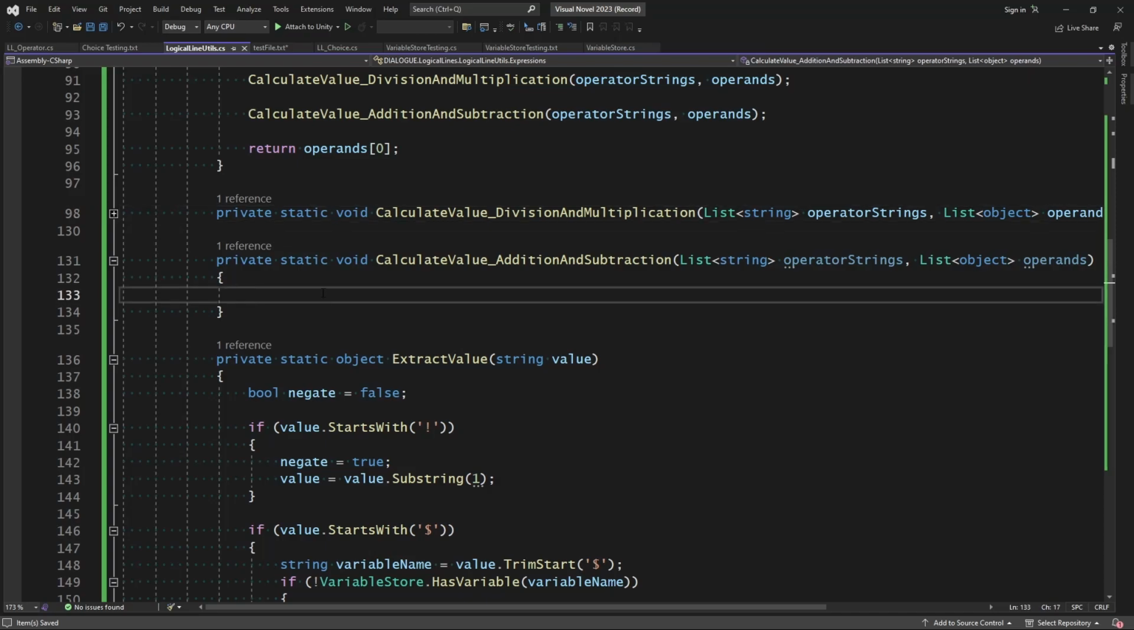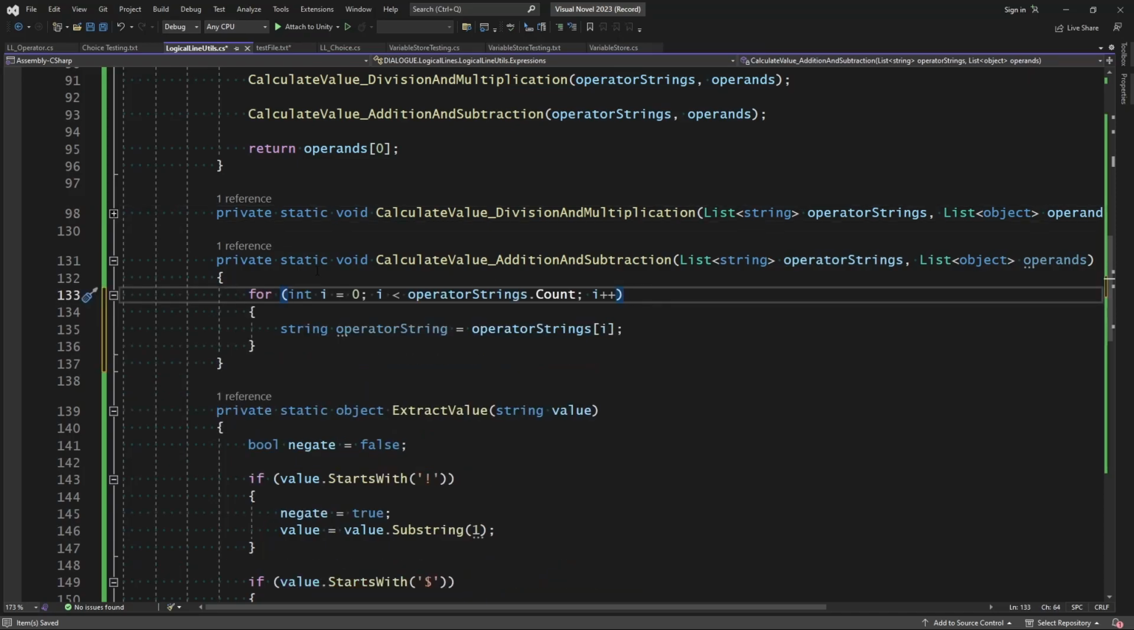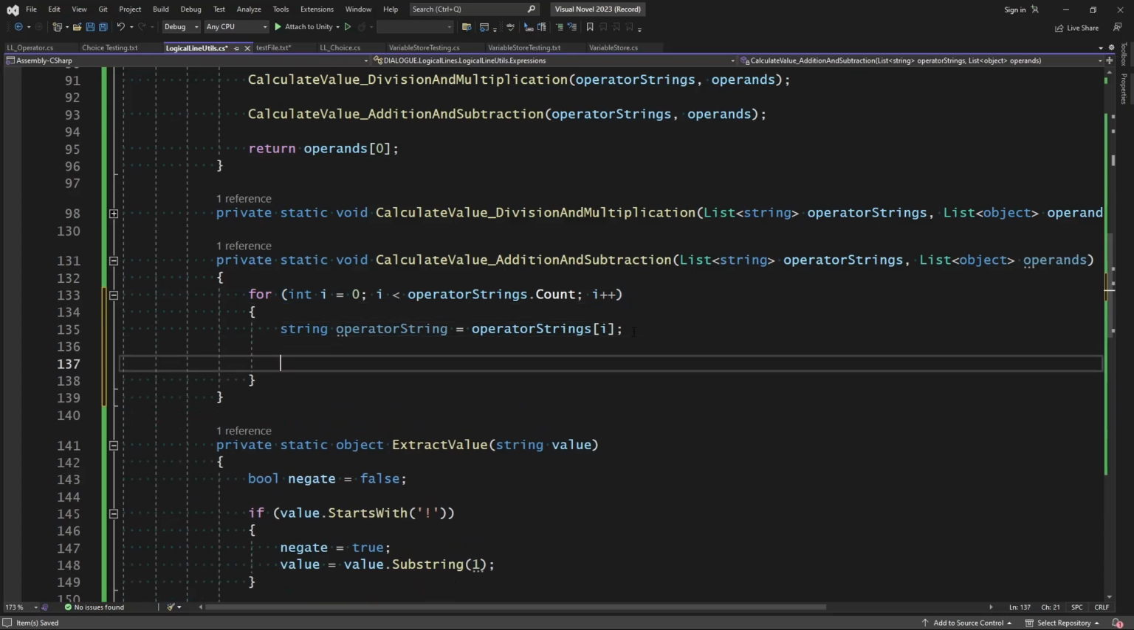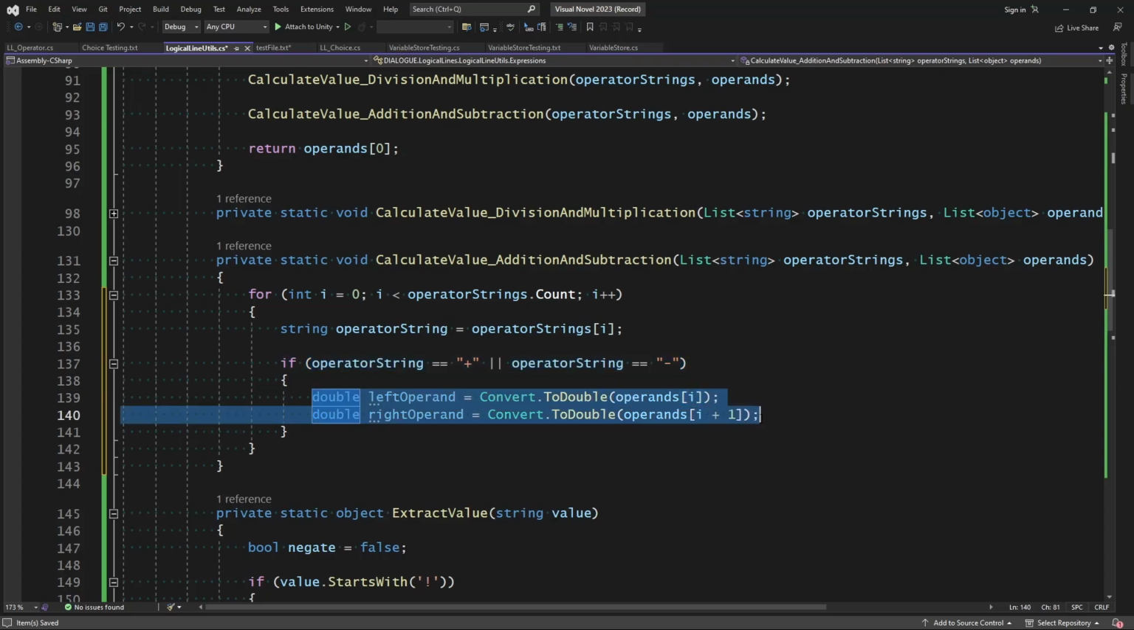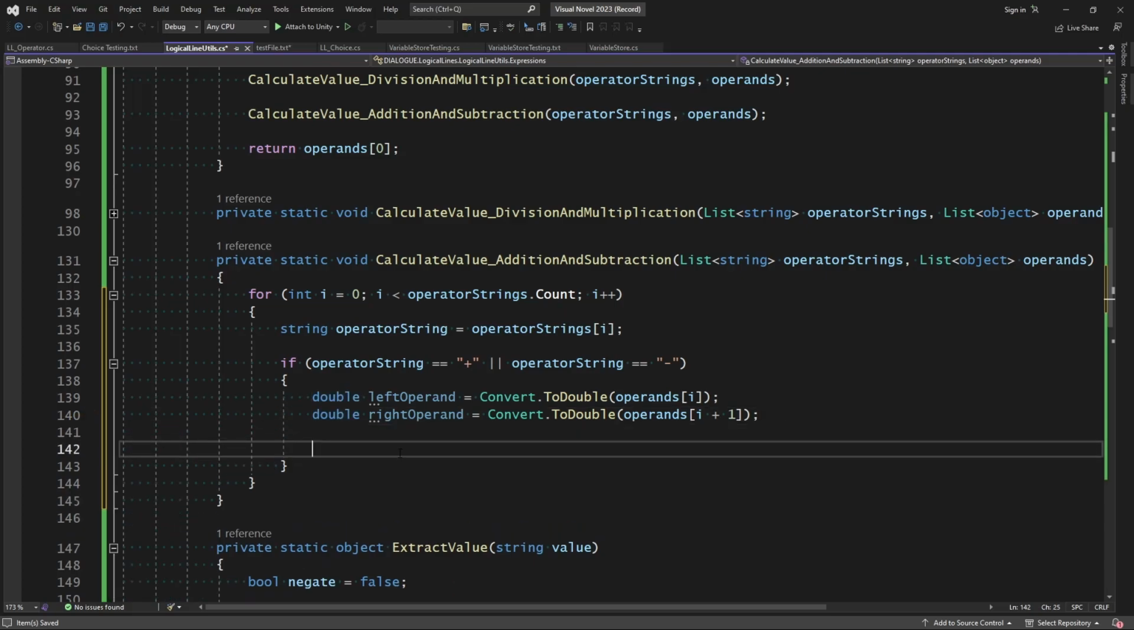Now, how about addition and subtraction? We're going to be doing the same thing, running our for loop and then getting the current operator string. And then we just want to check if we are adding or subtracting instead of multiplying or dividing. If we are adding or subtracting, then we're going to go ahead and convert our left and right operand to doubles. That way we can perform the right calculation on them.